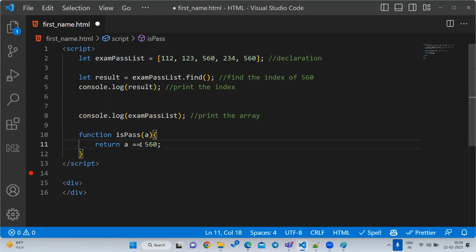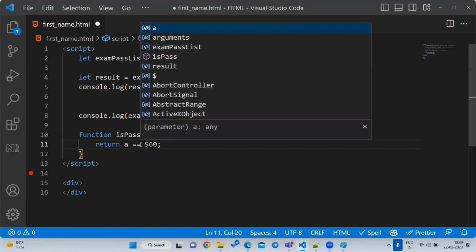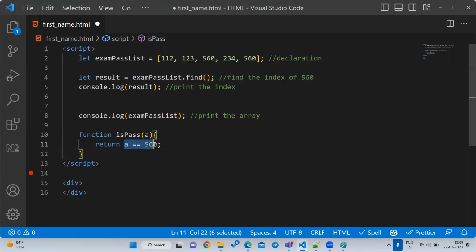But if you write a single equal to, then what does it mean? You are assigning 560 into A. That is not what we want. What we want is comparing, like whether your salary is greater or my salary is greater. So here we are comparing with the other person. If both are equal, it returns true. If not equal, it returns false. Apart from this, nothing else is returned. Understood, right? If both are equal, true. Not equal, false. That's all.